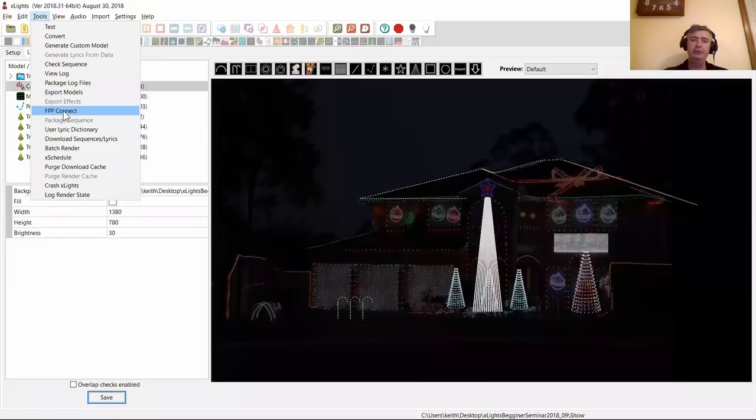FPP Connect is used for uploading your configuration to your Falcon Pi player. So if you're using the Falcon Pi player as your show player, you want to upload your sequences, you want to upload all of your E131 definitions, etc. FPP Connect is a tool for you, and there's videos available on that.